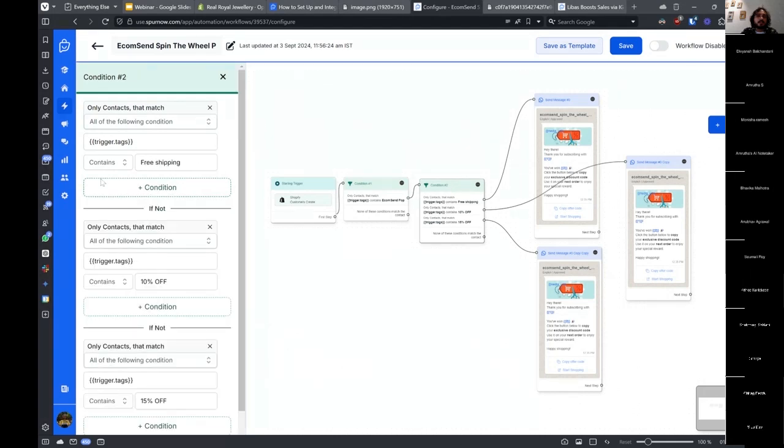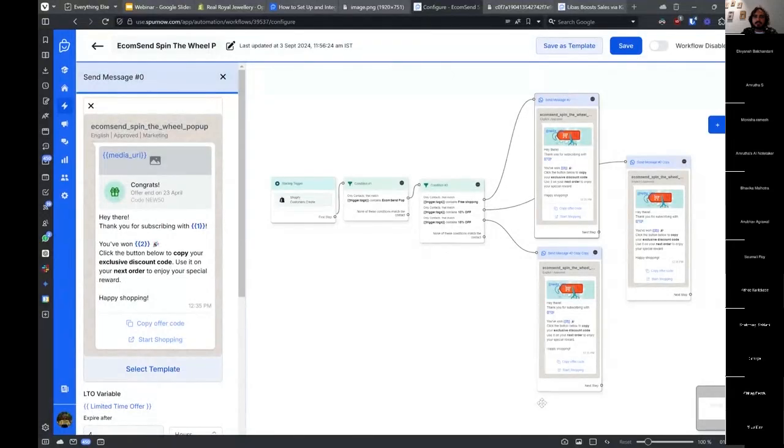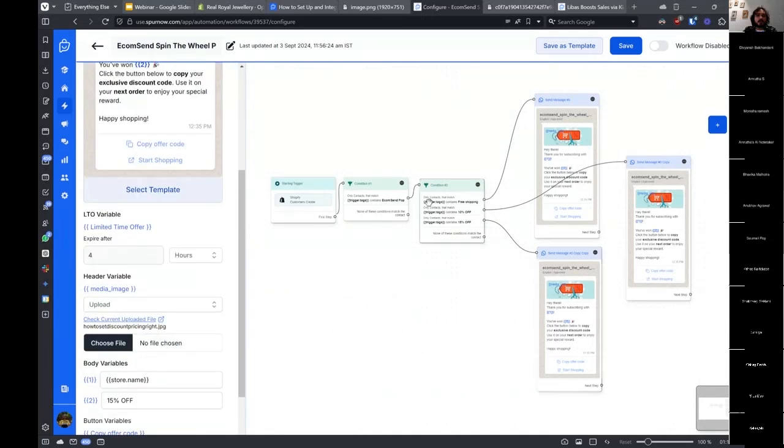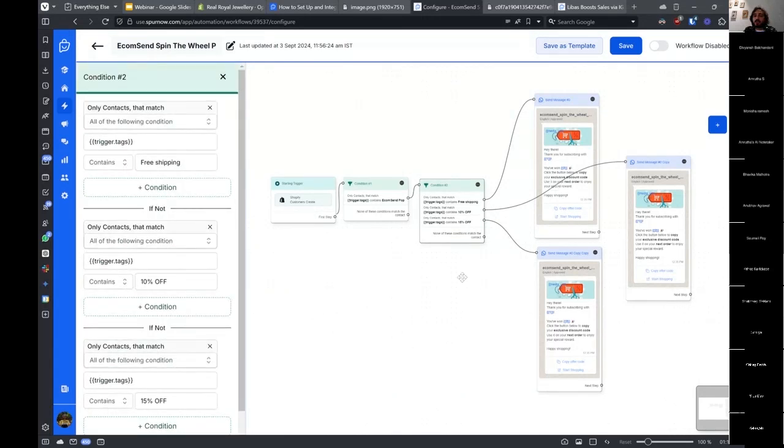Lastly, we send them different messages using this condition block, depending on what offer they got. If they got a free shipping offer, we send them this message. If they got a 10% off discount, we'll send them this message. And if they got 15% off, we'll send them this message. Again, Ecom Send puts the offer that they got as a tag, so we are just detecting it based on the tag on the contact itself. If you don't want different messages for different people, or you don't want to give any discounts, you can get rid of this condition block entirely.